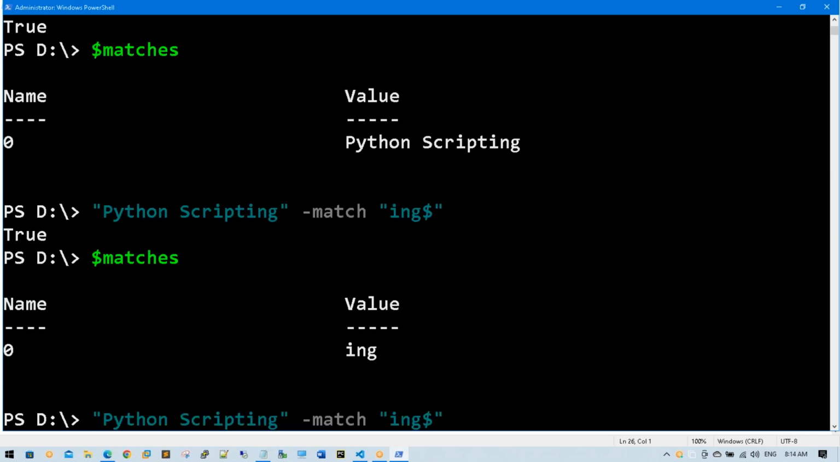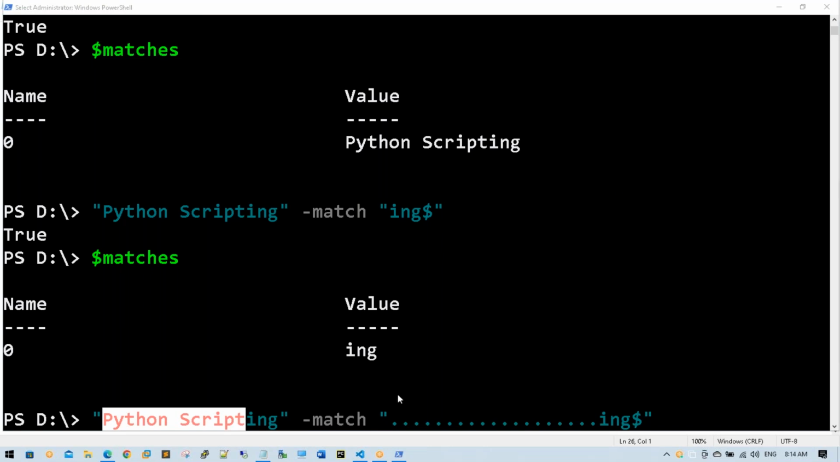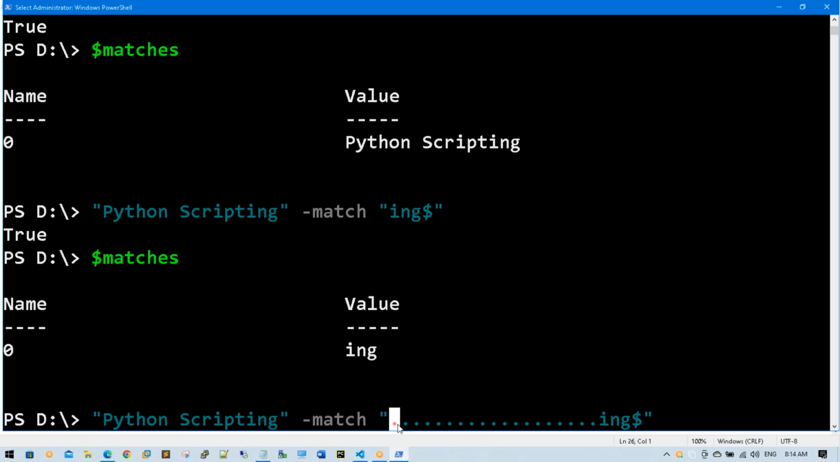Ing. But how to represent the total characters before? Before also we have some characters. How to represent these characters, from here to here? So shall I maintain the countable dots, or can I use dot star? Is it correct? Can I use dot star, continuous dot star, and then after that the ending should be ing? Is it fine?